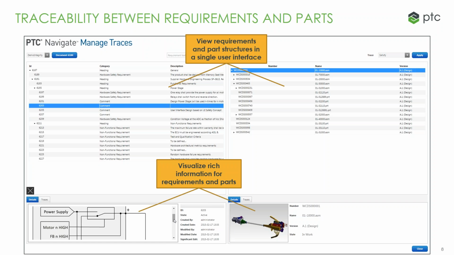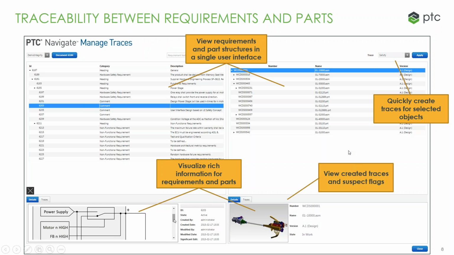So we show you the relationships, all the details, and the trace relationships as well. So you can create traces, and where you have created traces, we'll show you suspect flags for things that might have changed. And then you can, again, make those determinations if you are impacted by the change or not, and we give you the ability to clear those flags.